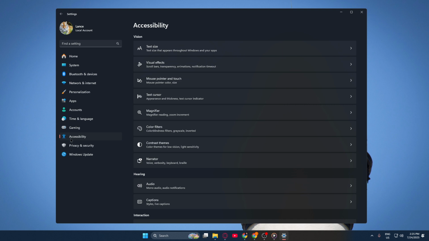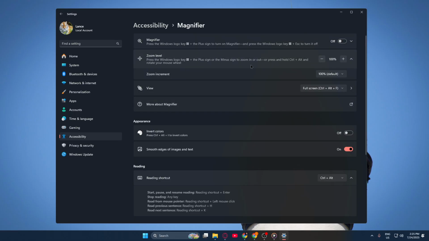Once you're in the Accessibility section, you will see several features designed to assist with various needs. Here, you'll want to find and select the option labeled Magnifier. The Magnifier is a tool designed to enlarge your screen content, making it easier to see small text and images. Clicking on Magnifier will take you to its specific settings page.